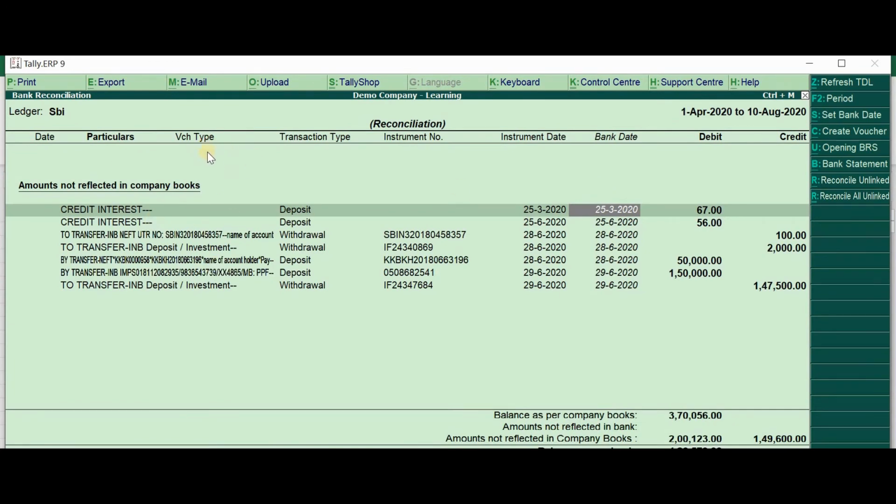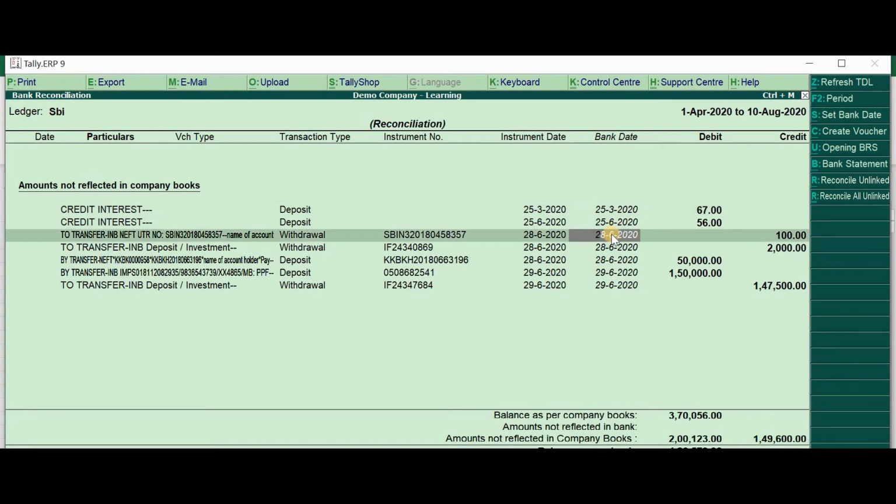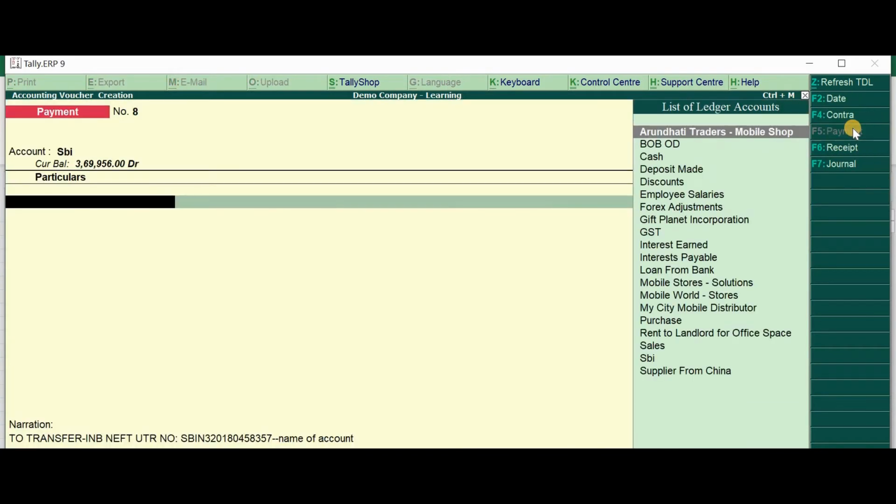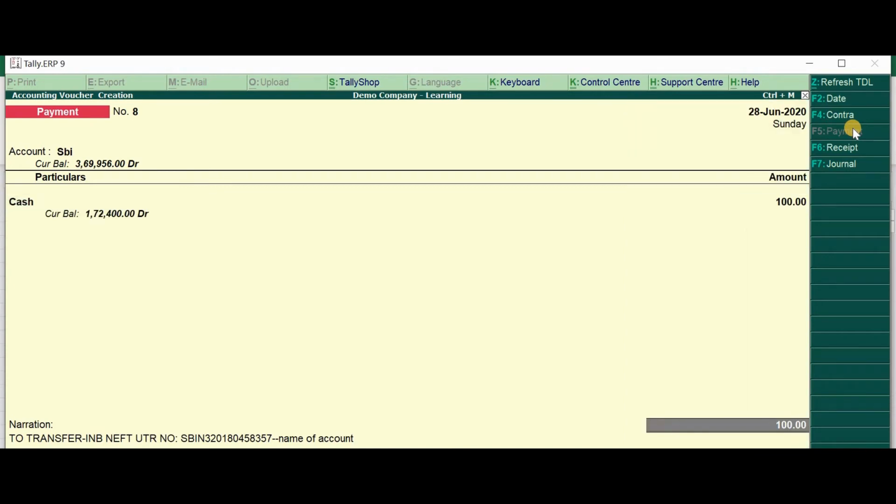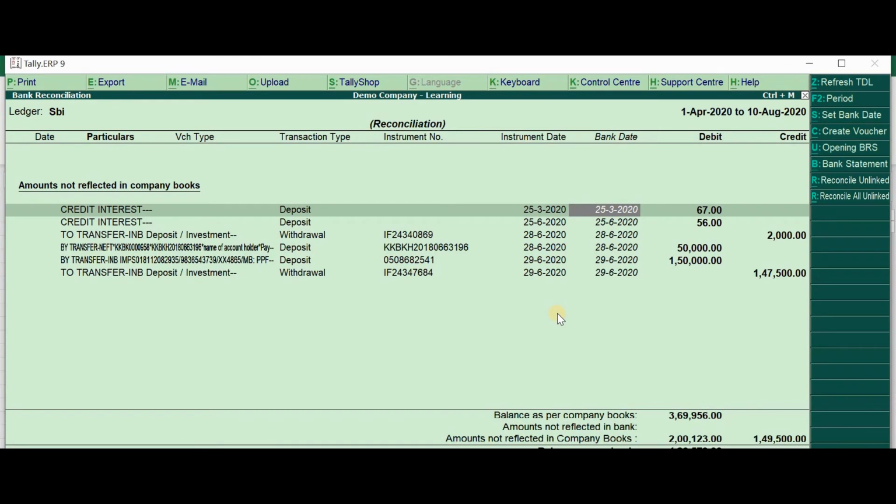For the ones that were in the software but have not been reconciled, you need to decide what you have to do. Suppose this is one entry that you would want to create. What you can do is just come here and click on create voucher, and say cash, and automatically it will make this entry. So again, a huge time saver. I hope you understood bank reconciliation, and I'm sure it will help you as well.